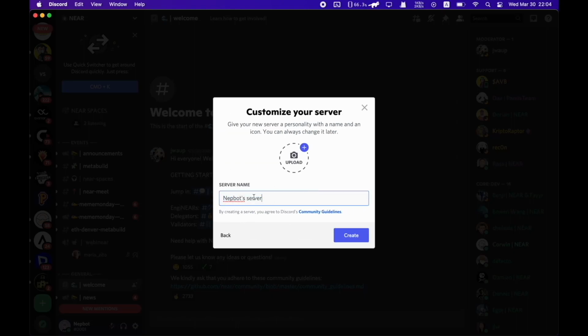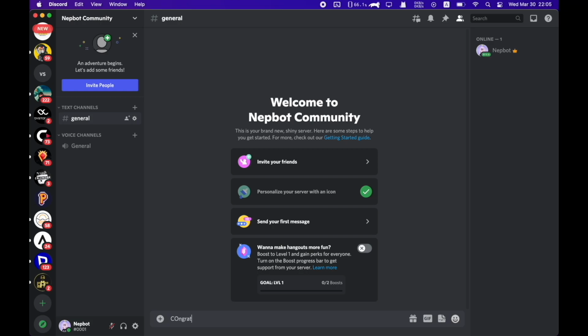The next thing to do is to give your server a name. Today I'm going to call the server Nepbot Community. At this stage you can also add an icon image, but if you're not ready yet, you can always add this later on. The last thing you need to do is click on Create, and then you basically have your own server.